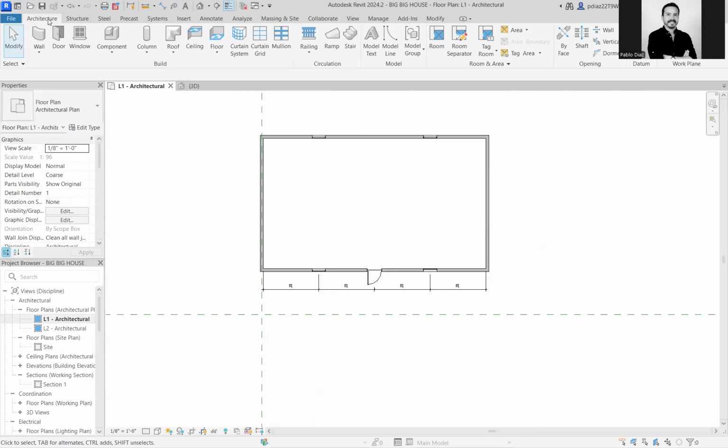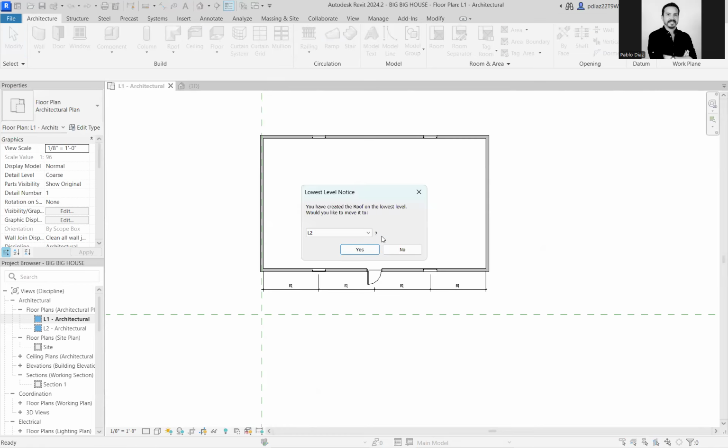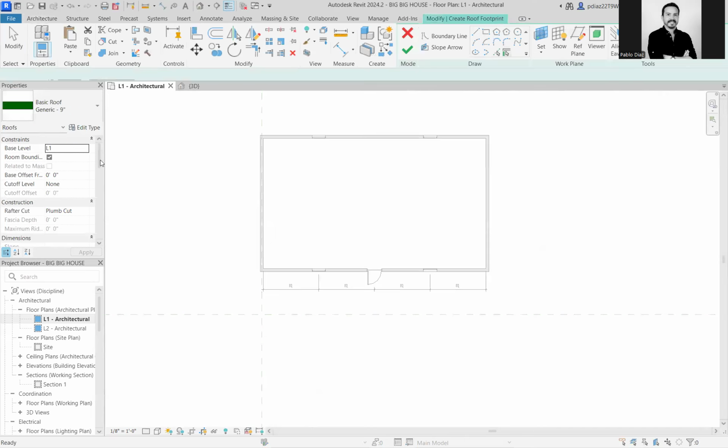So we go back to architecture, click on our roof. We're gonna do by footprint, probably the easiest way. It's gonna ask you where you want to place it, on level one, level two. For now we'll say level one, but then I'll give it an offset. What I mean by that offset is you're basically saying that the roof is gonna be a certain dimension off the floor, like level one. So I go here, base offset, and let's go to 10 feet. And we could always change it.